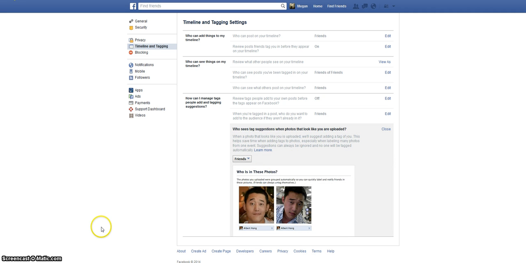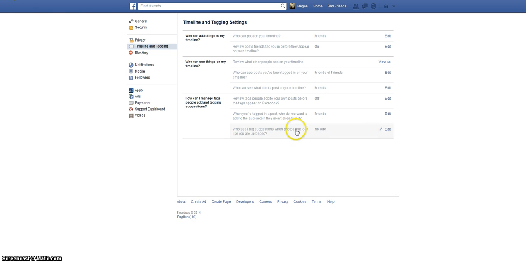You can also do this to tag suggestions of photos that look like you uploaded. So, when a photo that looks like you is uploaded, it'll suggest a tag. This will save time, it says, to adding pictures. However, there's certain pictures that you won't want tagged in. So you can set this to no one, where no one can actually tag you when they're first uploading a picture, even if it looks like you. That's the safest way to make sure that pictures of you that you don't want to be public don't go online.